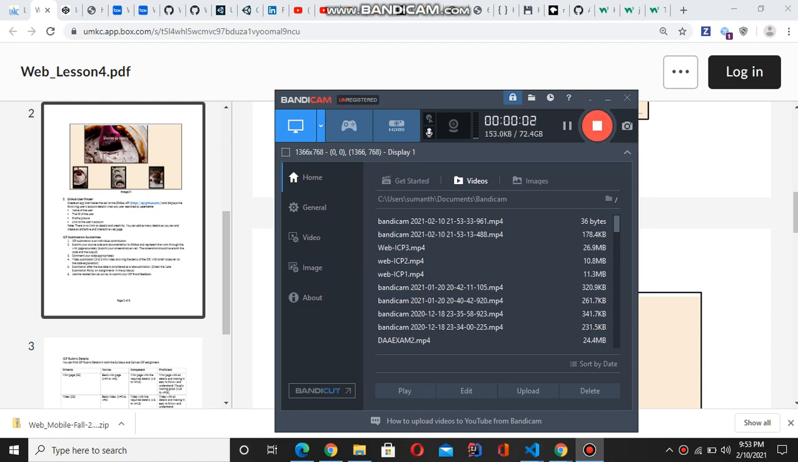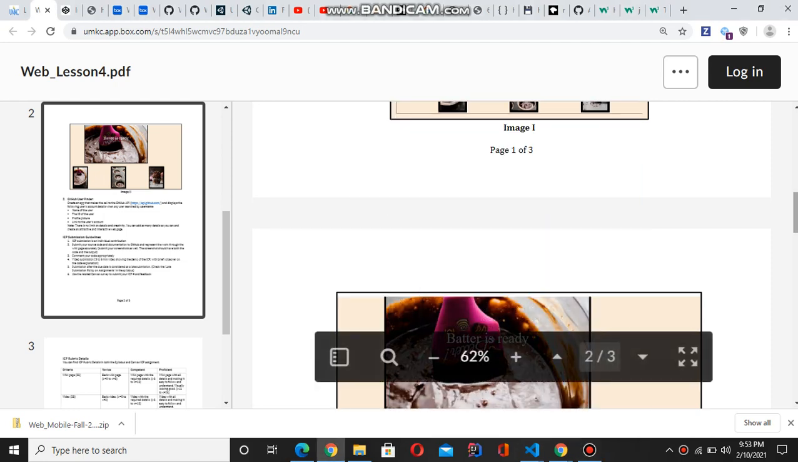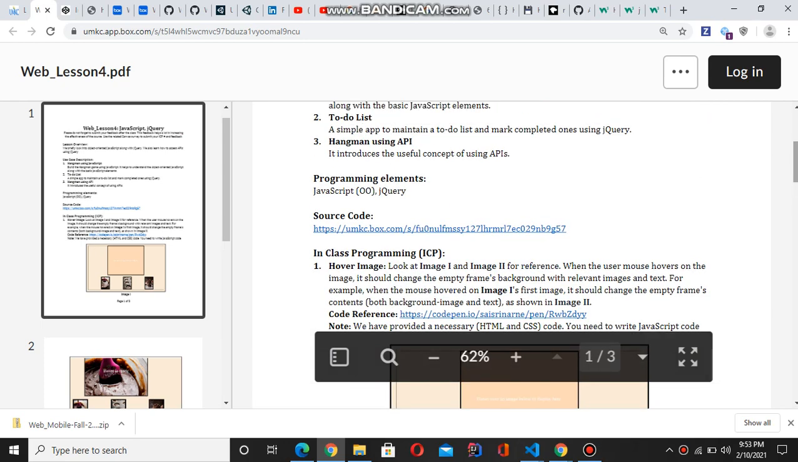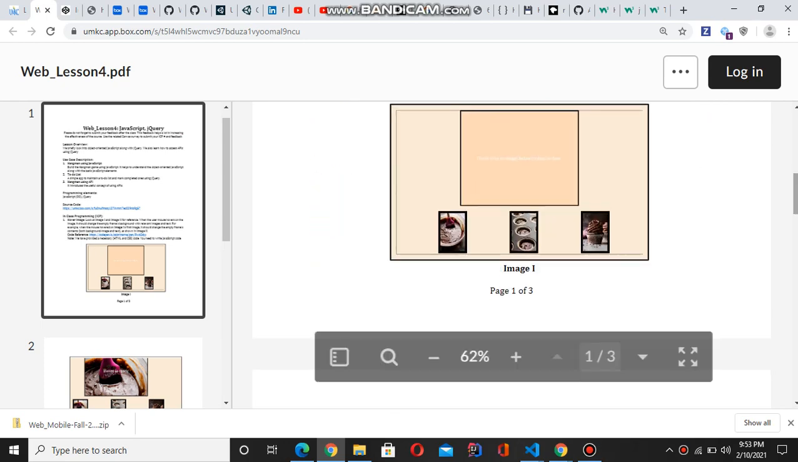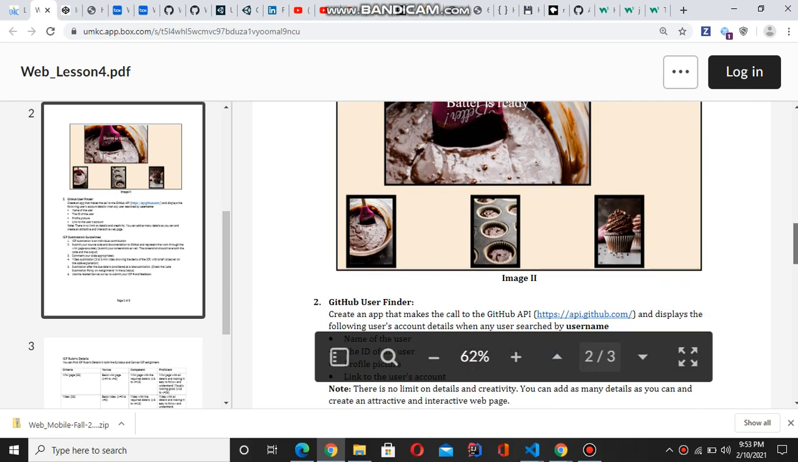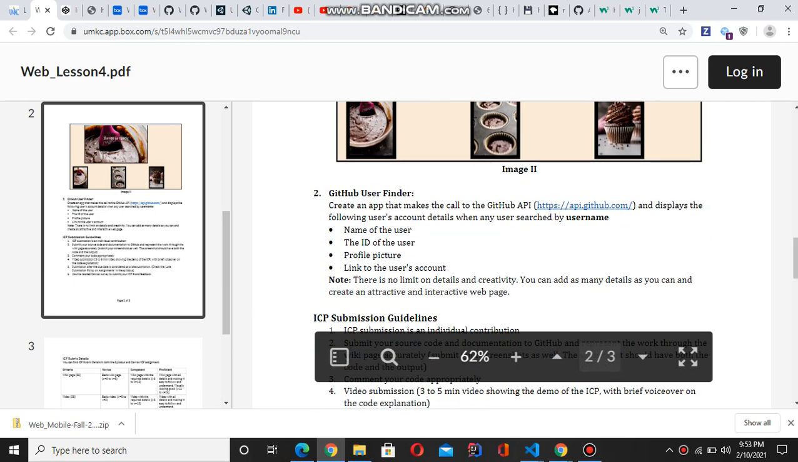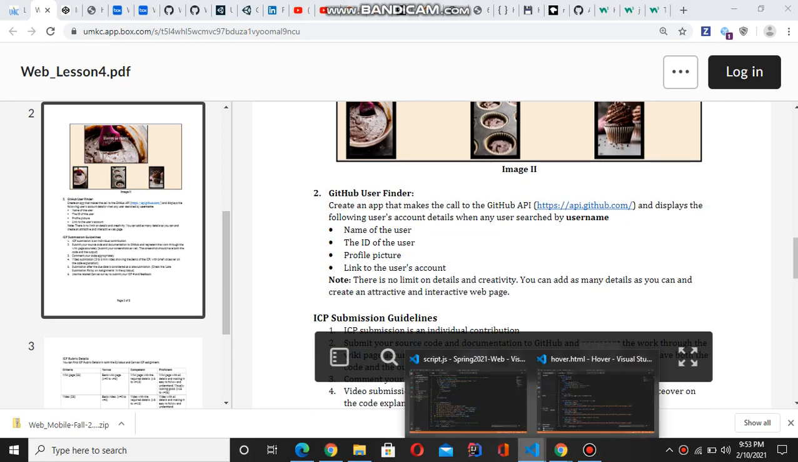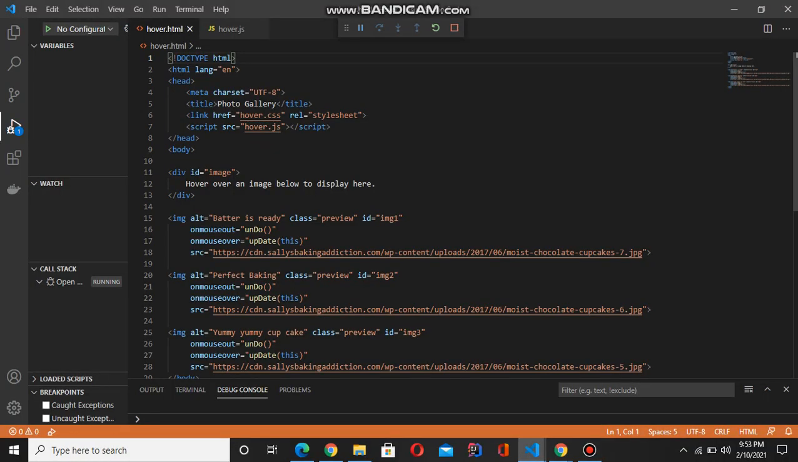Hello, this is Sumant. In this video, I'm going to explain how to hover an image, and how to get the GitHub details using an API. So first, coming to hover image.